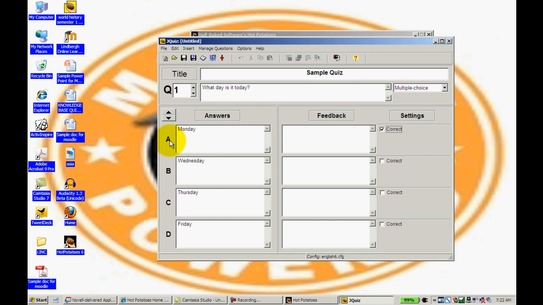The reason why you can put A every time is because Moodle allows you to shuffle the questions and then shuffle the answers within the questions. So even though it's A in the Hot Potatoes software, once you put it into Moodle, you're going to shuffle that around and it'll change it up anyway. So it's up to you however you want to do it. I found that to be helpful.